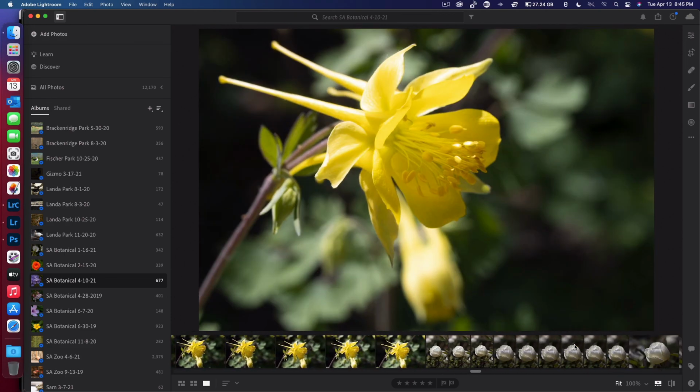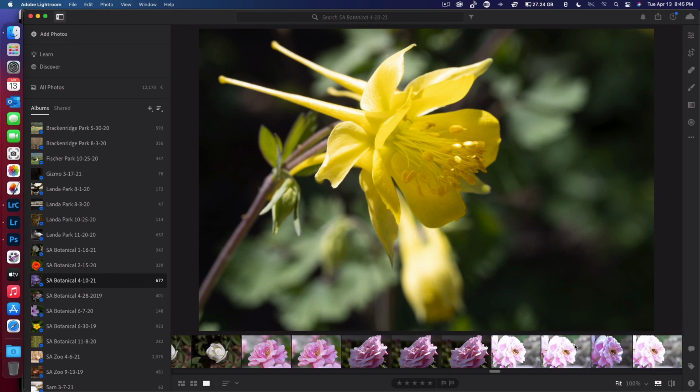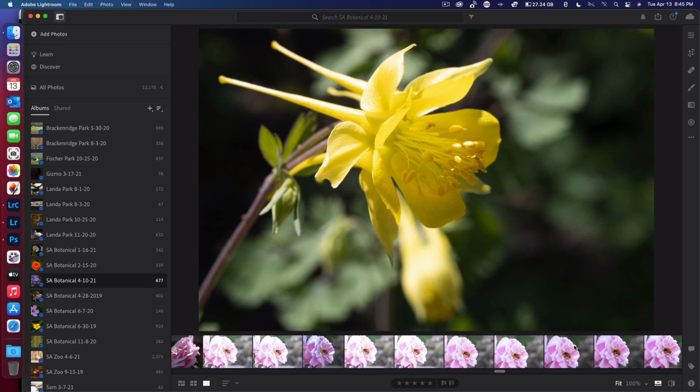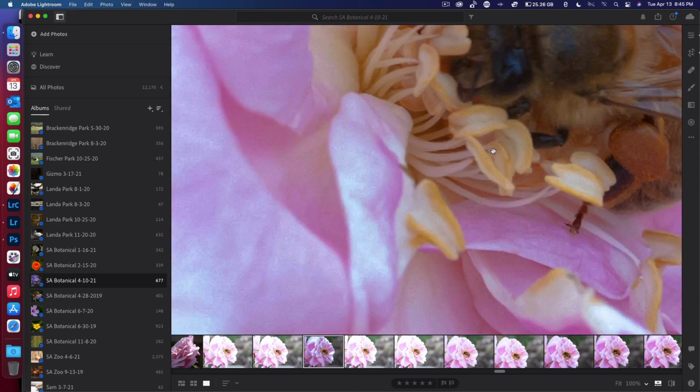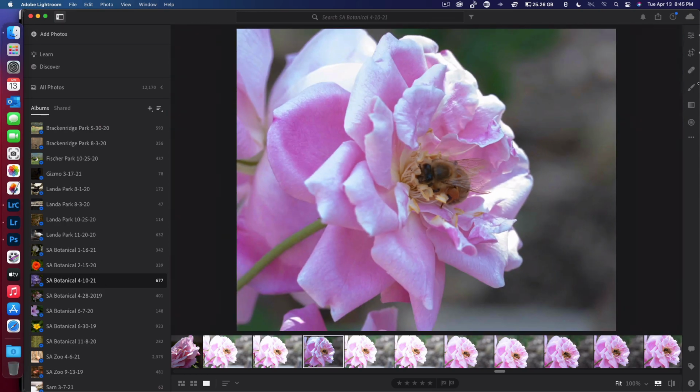Let's see. What I'm looking for is that rose photo that we were just editing. And there we go. That's our edit. So it saves the edit live. And you were able to see that. And now look at it. We're able to see everything here.